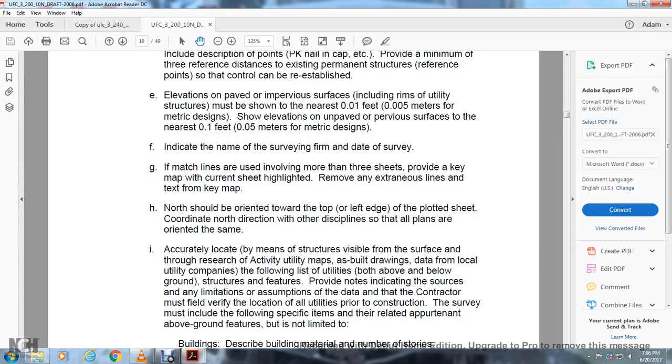Accurately locate the remains of any structures visible at the surface, subject to the restriction of the activity's utility as-built drawings. As-built data located with the utilities comes following a list of the utilities, both above and below ground structures. Features should be provided with notes indicating the sources and limitations. Assumptions of the data must be verified by the contractor, including the location of all the utilities prior to the construction.